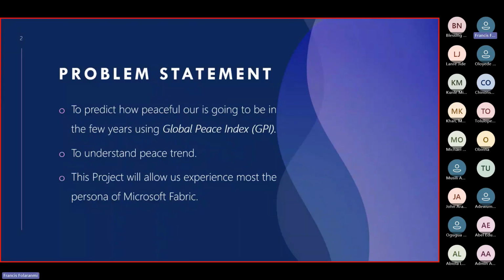Using this type of index to measure peace and see how peace is going to be allows us to do some data ingestion, which is the data engineering side of things. It also allows us to do visualization, where we understand the trend of how peaceful our world was 10 years ago and how it is now. Then we forecast into the future using both Power BI trend analysis and maybe machine learning for advanced analytics, and see what the position of the world is going to be.